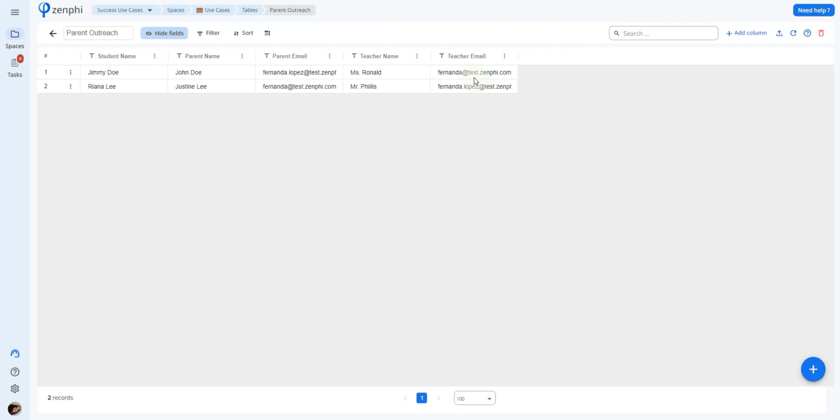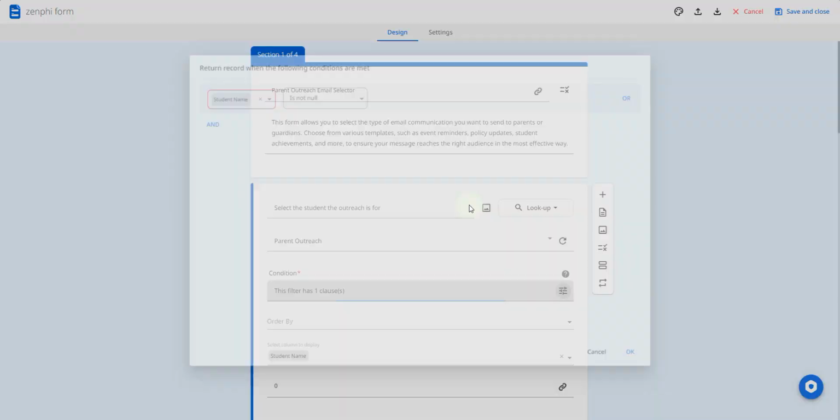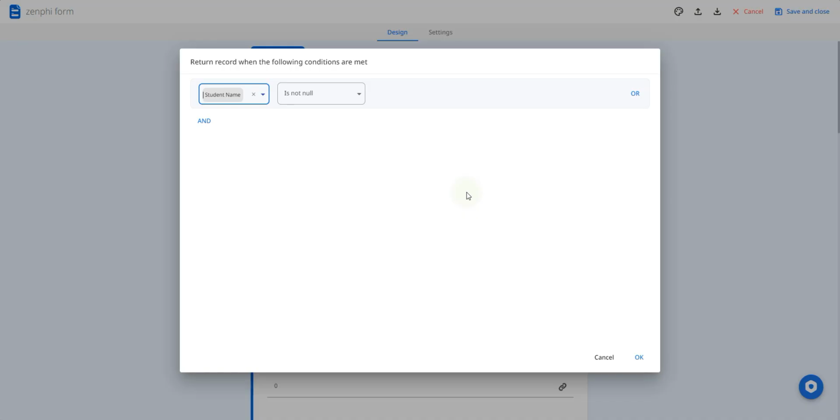So what you could do is create a table like this one, add a record for each one of your students, where we can store their parents' name, parents' email, teacher's name, teacher's email, etc. And then what we're able to do is add different clauses to be able to indicate which records we want to show. So in this case, by indicating that I wanted to return the records when the student's name is not null, that means that I wanted to return all of the different records.